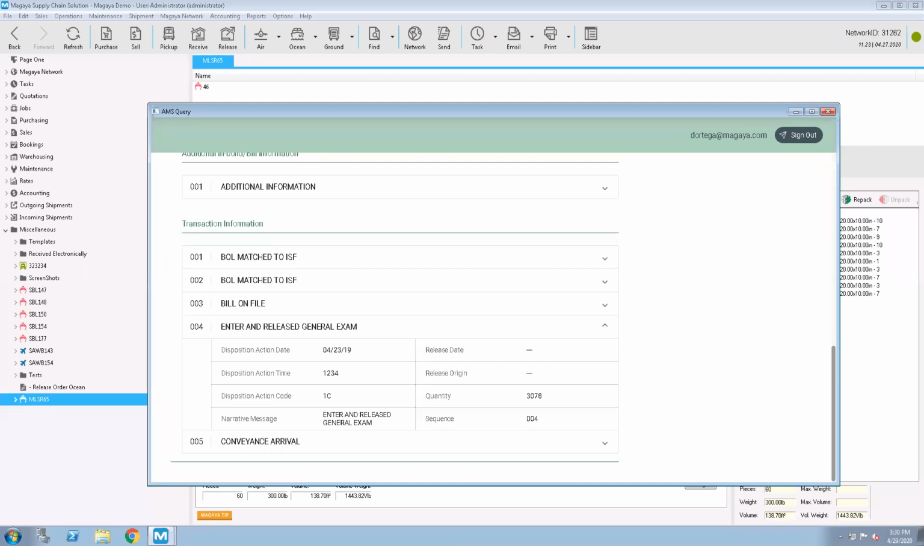And then the last message here is the conveyance arrival. This is when the steamship line confirms that the vessel has arrived. So all the messages will show here. This will be as long as needed, or as many messages as have come through. Any cancellation also as well. If the broker cancels the entry, you will see the cancellation message here as well. Every single message that goes through the system will be displayed here in the query.